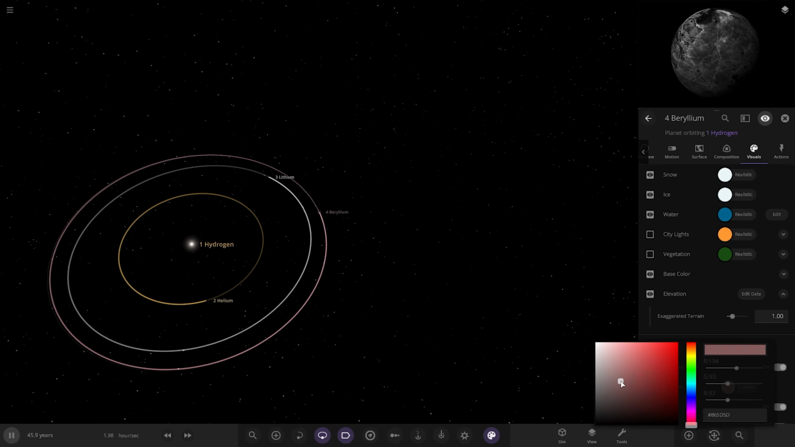Actually, no, since lithium does burn red when you set it on fire, let's go with the same more reddish shade for that. Okay, cool. So there's those two.